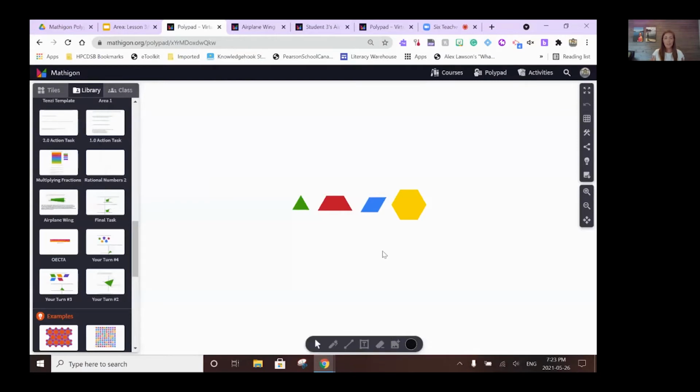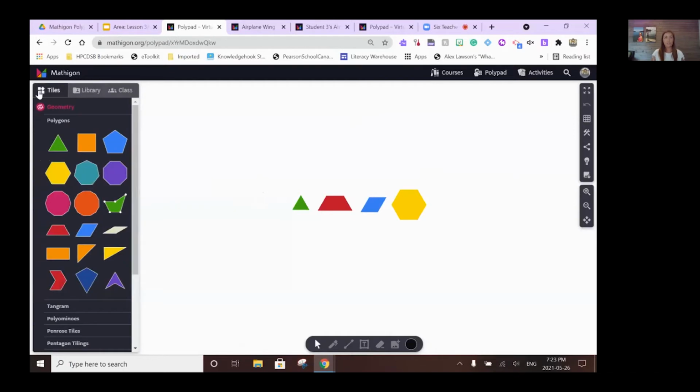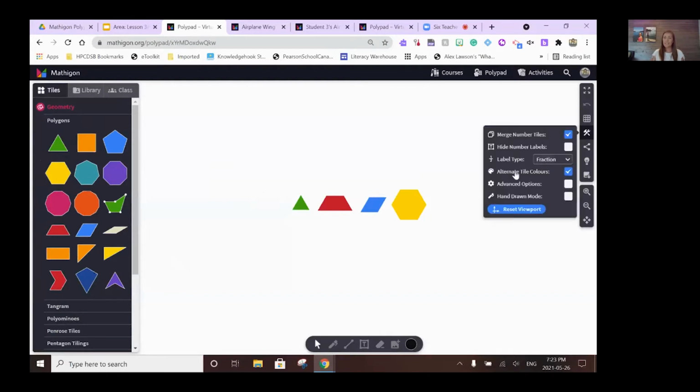So here we have nothing fancy, but I love how Mark mentioned that giving them room to play and letting this be our mathematical playground is pretty powerful. So I grabbed some of the polygons under the geometry tab over here. I did use the settings tool on the right-hand side. So when I click on the hammer over here, you can see that I've chosen to use alternate tile colors.